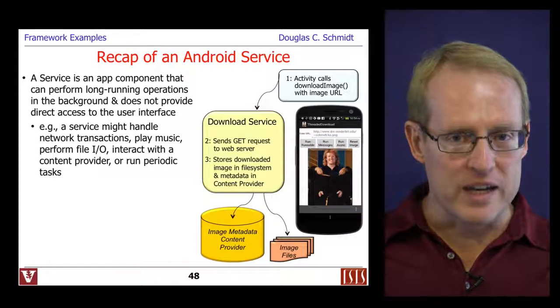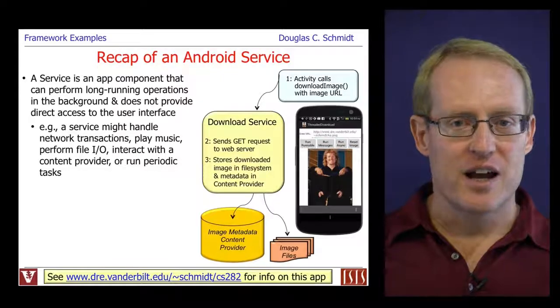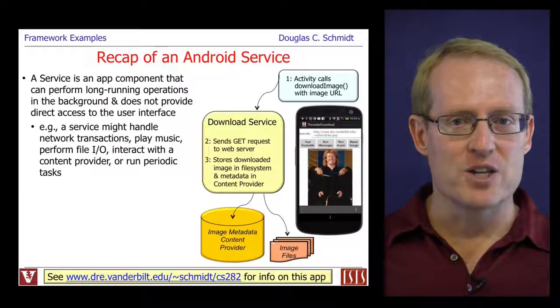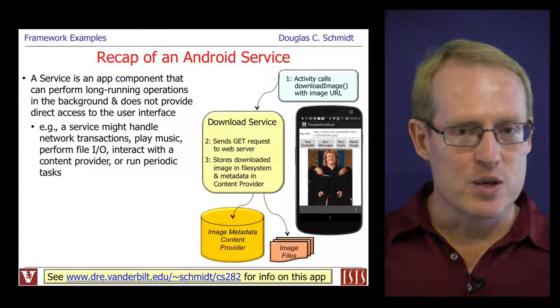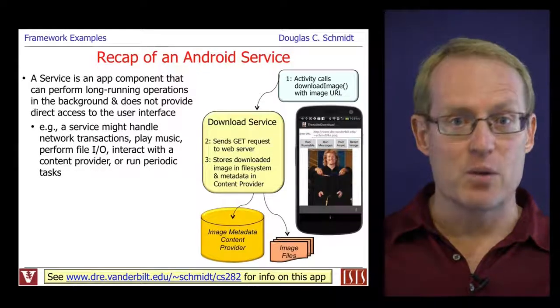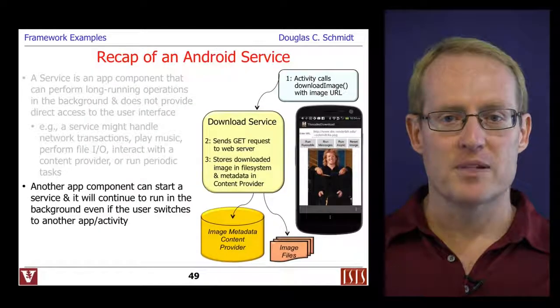As you've seen, there's a running example we've used throughout the class of an application I've developed for some of my courses where we download images and use a service to help to decouple that downloading from the activity where the user interface interactions take place.